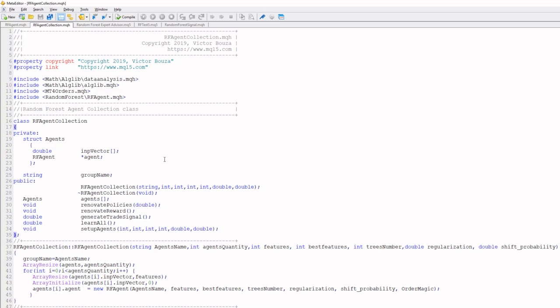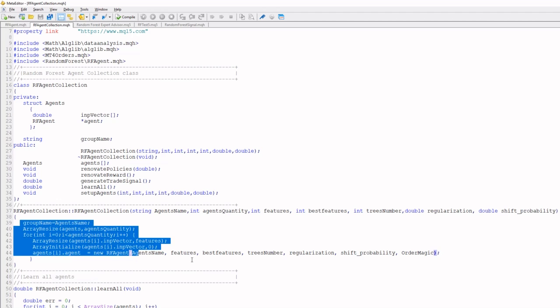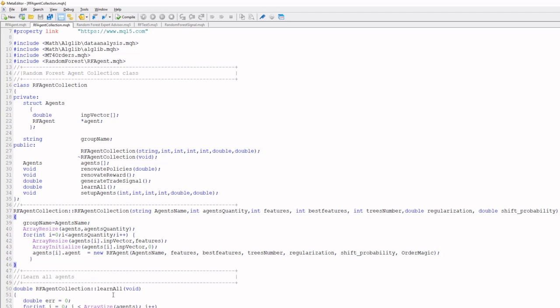We're also gonna have a collection of agents. In this case, it's gonna be a class random forest agent collection. In this class, we're gonna keep a set of agents, and each agent is gonna have a random forest. This way, we can have multiple random forests working for us. In the constructor, we're gonna initialize the agents, and as you can see, we're gonna have a learn all method that is gonna be a wrapper method to call agent learn for each agent.